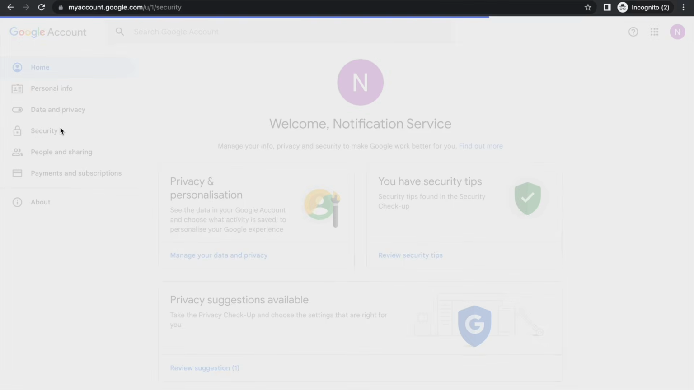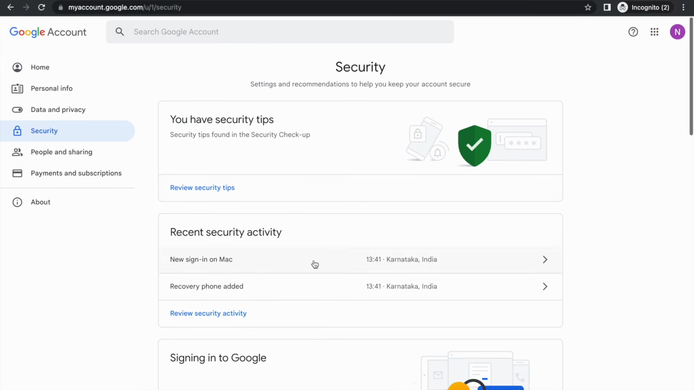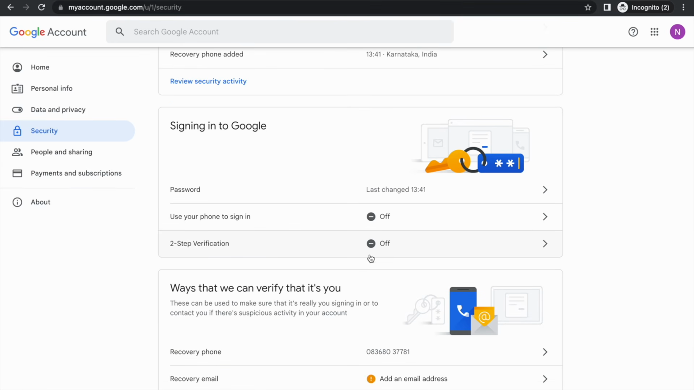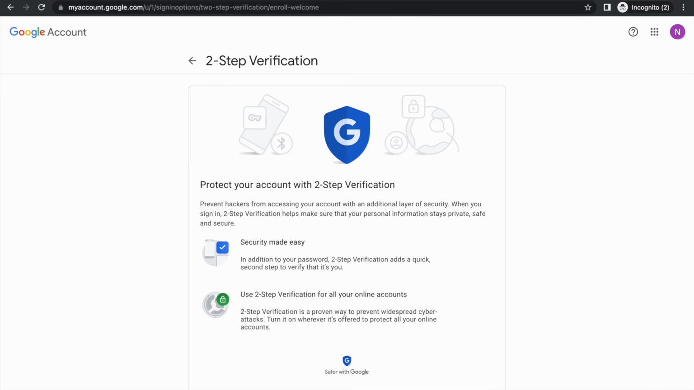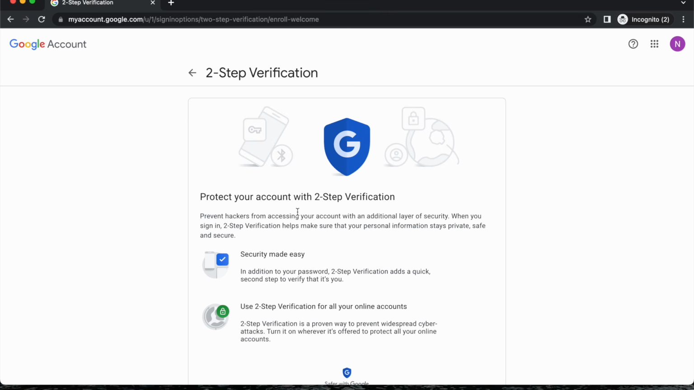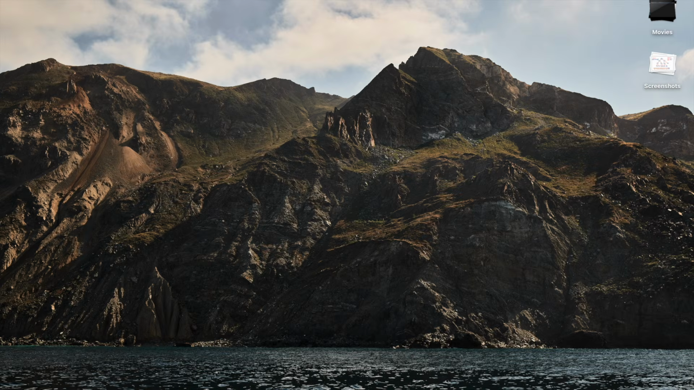Just go to security. In your security, you have to do two things. The first thing you have to do is turn on the two-step verification. So I'll quickly swipe it out of the screen and set up the two-step verification. All you have to do is put your phone number and it will give you an OTP. Let me just quickly do that.